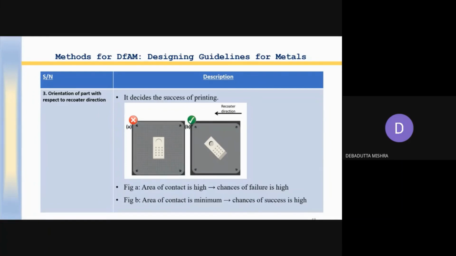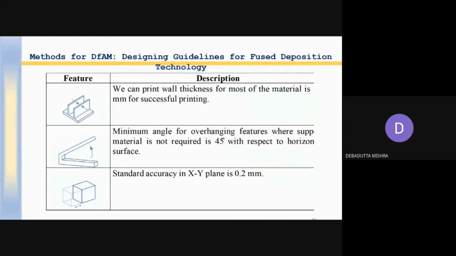Okay. In this case, the area of contact is high, so chances of failure are high. Here, the area of contact is minimum, so chances of success are high. So the area of contact is to be reduced. It will be reduced when we talk about the orientation of the part with respect to the recoater direction. This we have discussed.